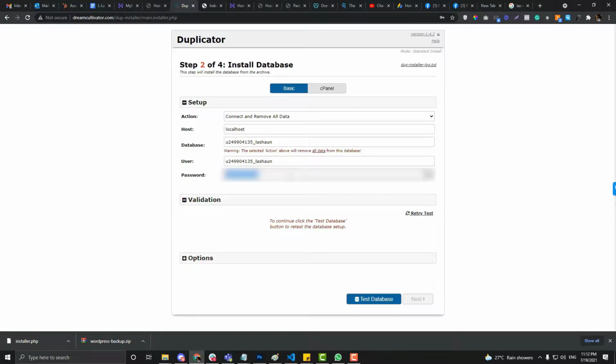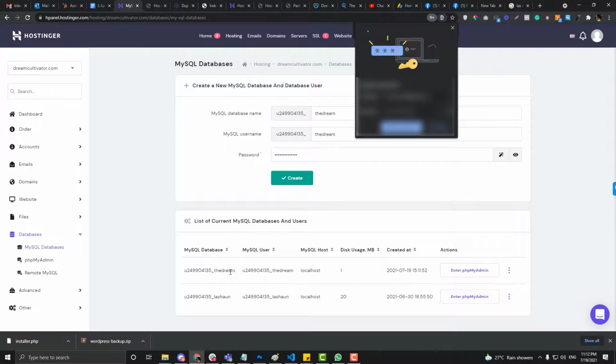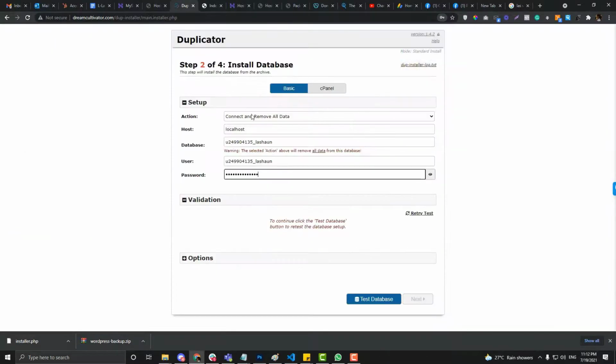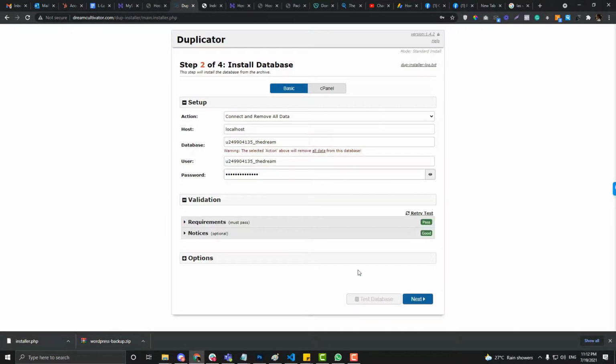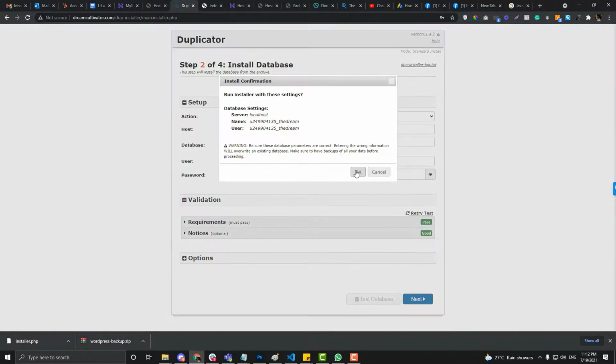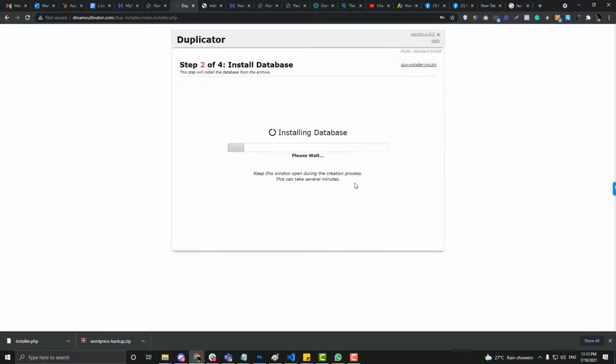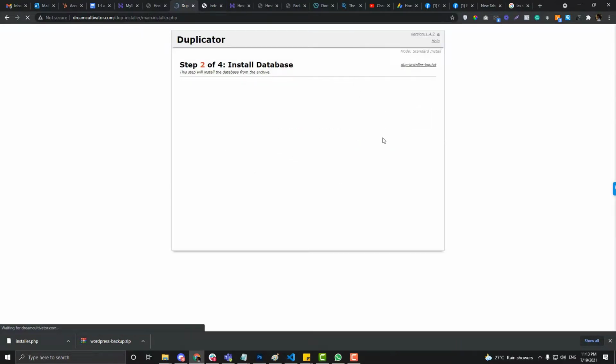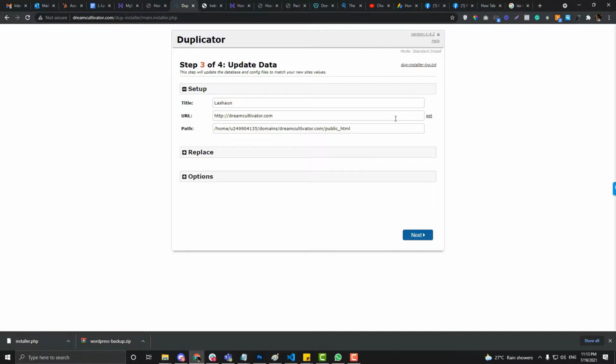Oh, sorry for that. I mistakenly put the wrong database. It should be this database. So that one, and then test the database. Everything has passed, so we're good to go. And let's wait for the installation to be completed.